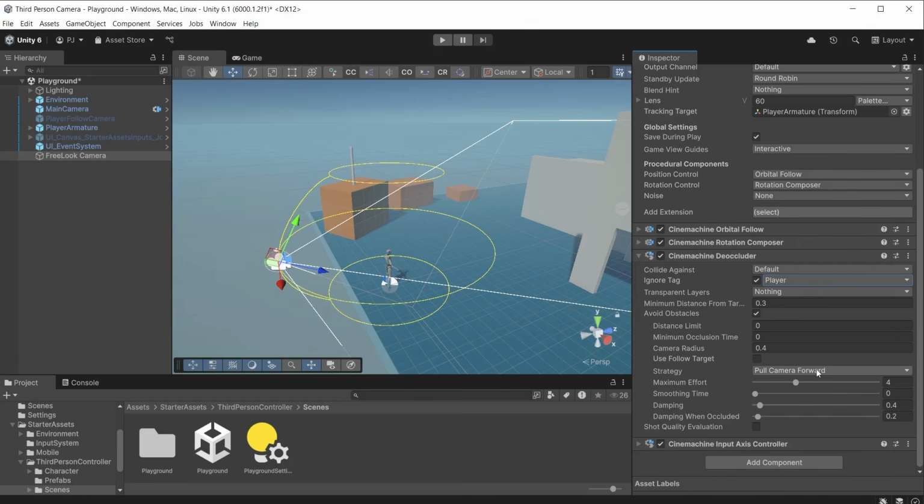The strategy drop-down uses pull camera forward by default, which brings the camera closer to the target. You can, however, set preserve camera height or preserve camera distance. These may be used when the layout of your level will benefit from a different option.